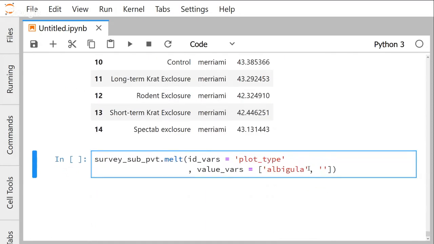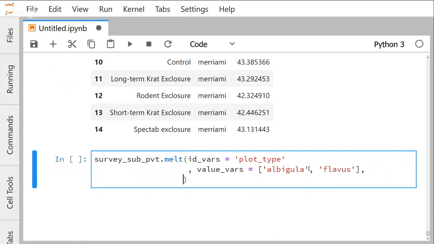No, I just found my error. Oh, okay. I melted the data with the all. Yeah, you don't need the margins. So albicula flavus, the variable name.